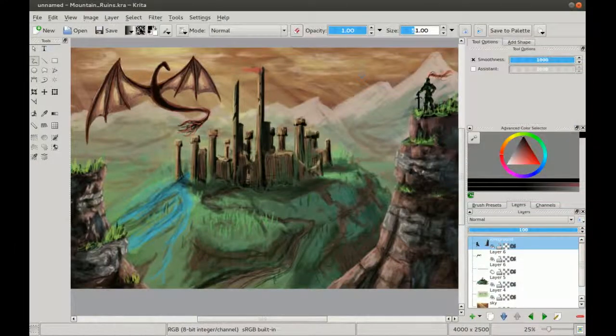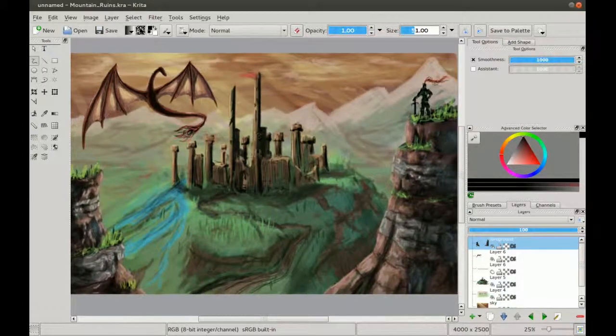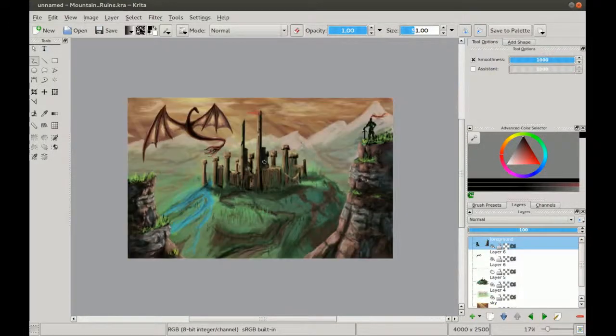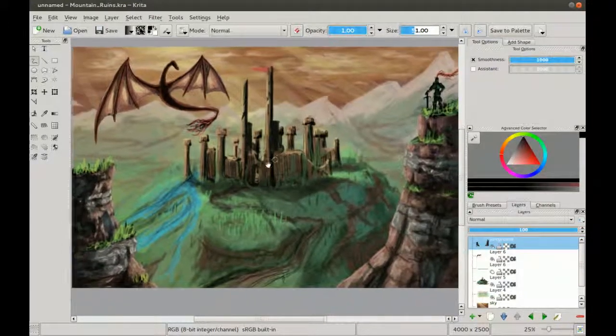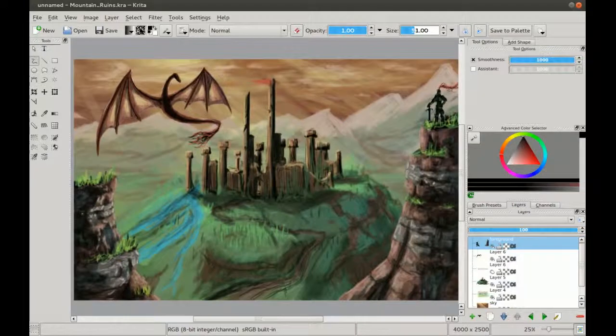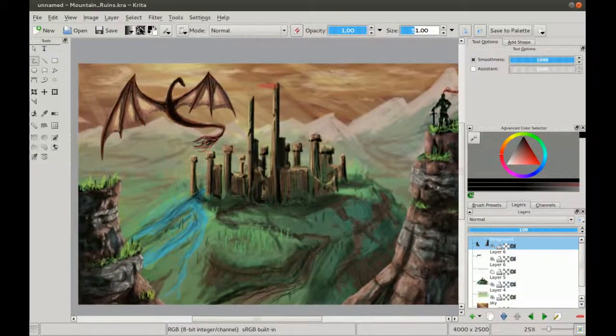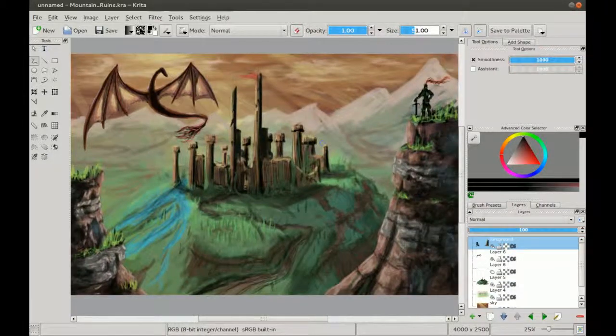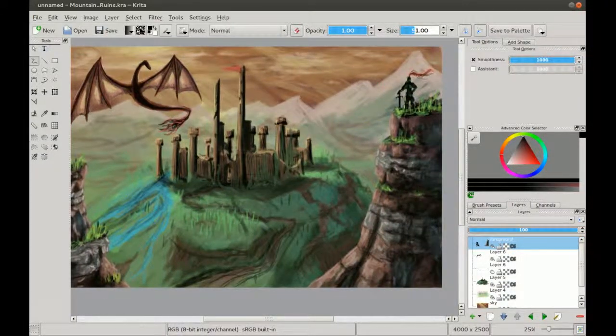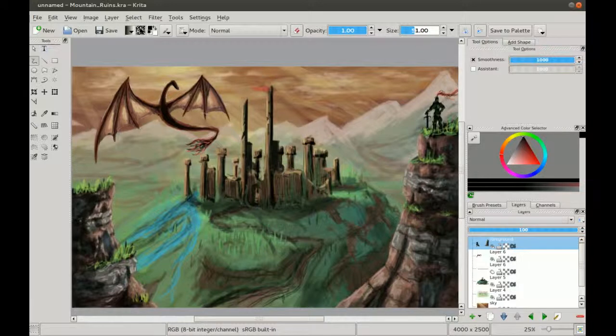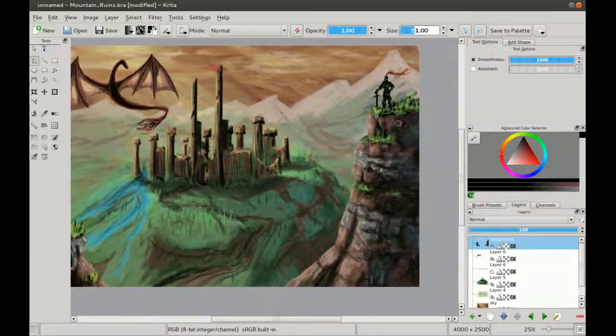Hello and welcome to part 3 of this three-part series where I'm working on this digital painting called Mountain Ruins. In this part we're going to finish it within about an hour. We're going to have some time lapse and some real time, a mixture of both. Let's just get started.